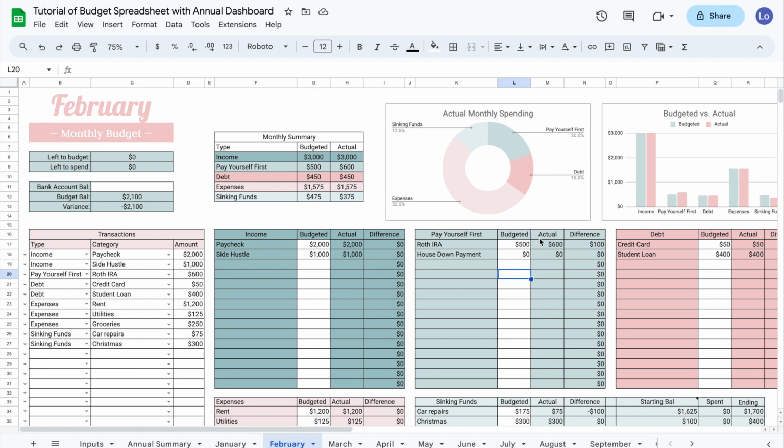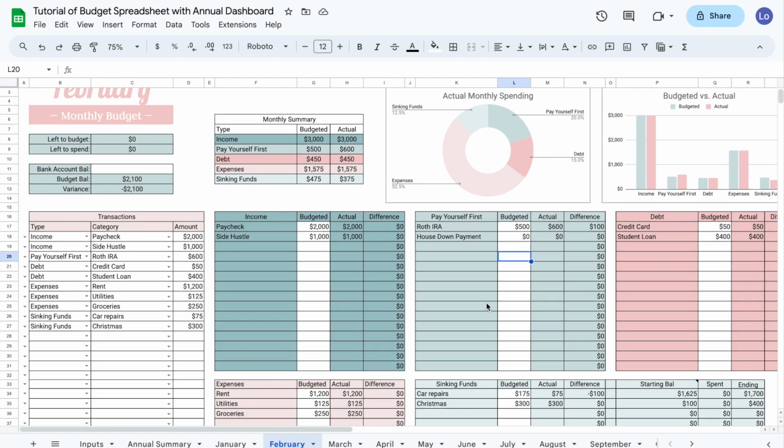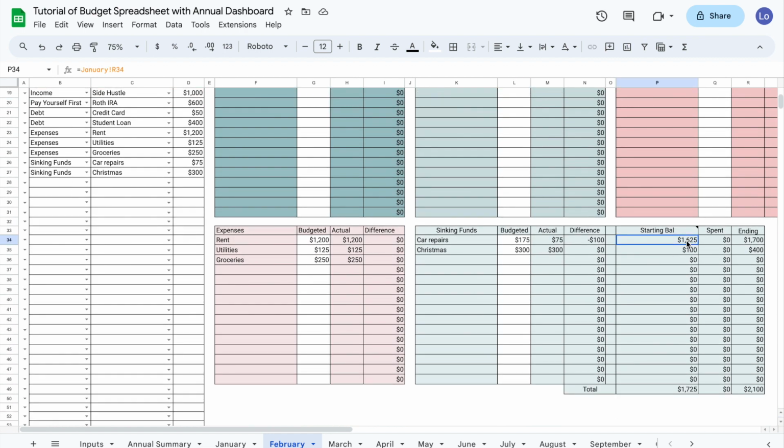So let's say you closed out January, you're moving on to February, you put in all your numbers for February, you can see your charts up here. You see the starting balance of your sinking funds automatically transferred over from January based on your ending balances, so you don't need to manually enter anything after you've done your first month's budget.